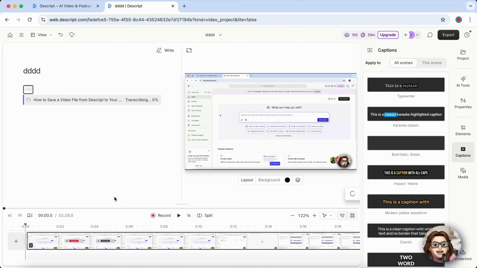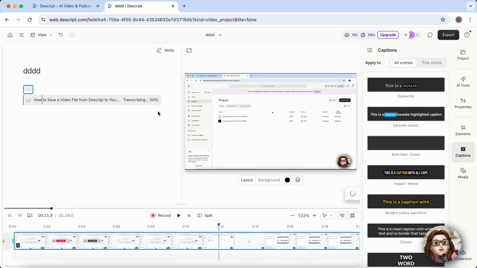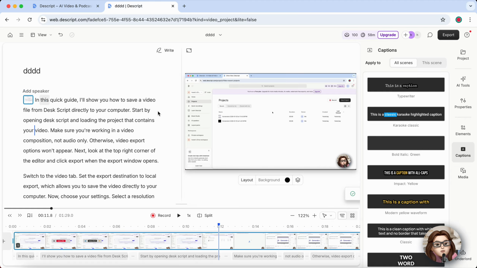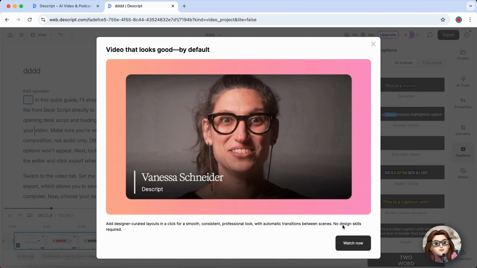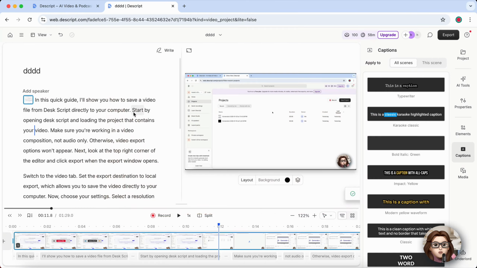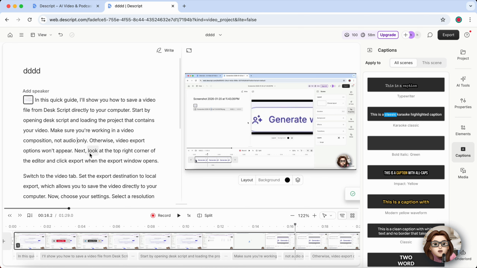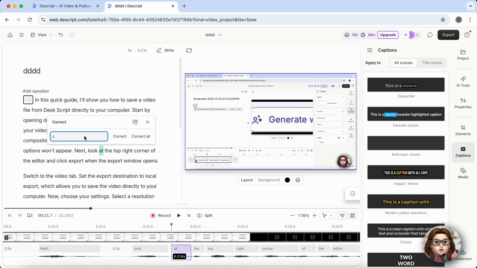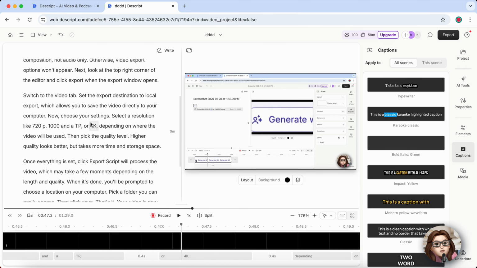Once the transcription is complete, review the text carefully. While Descript is very accurate, it's always a good idea to scan for small errors. You can click directly on any word in the transcript to edit it. For faster cleanup, press C to enter correction mode, which helps you fine-tune the text quickly and precisely.